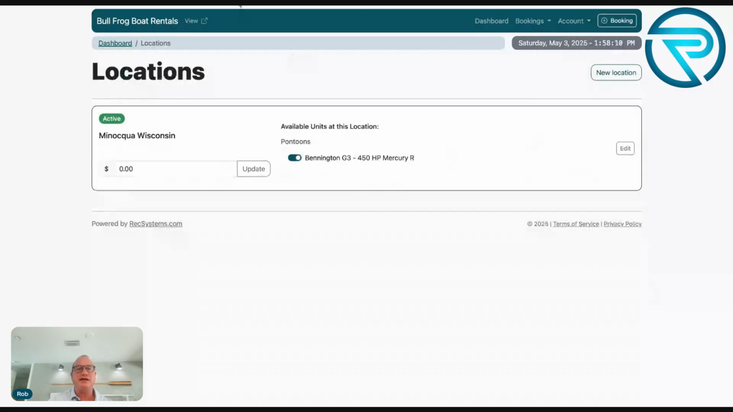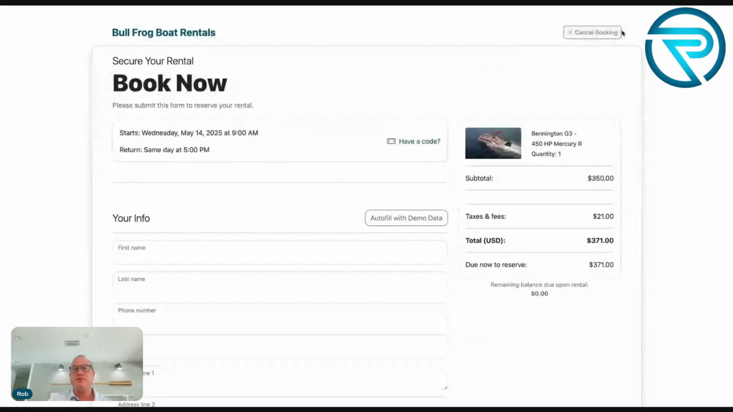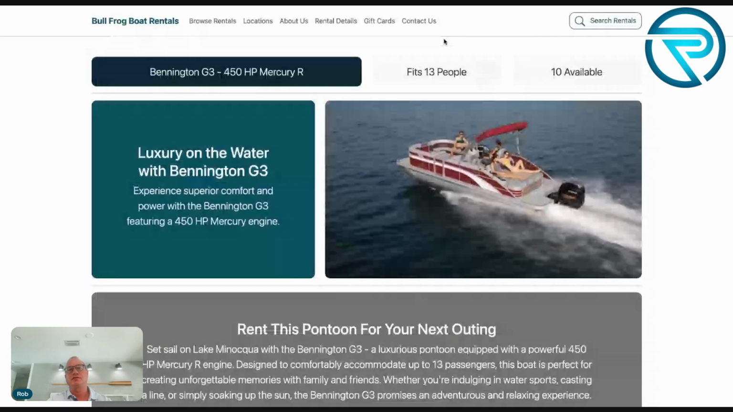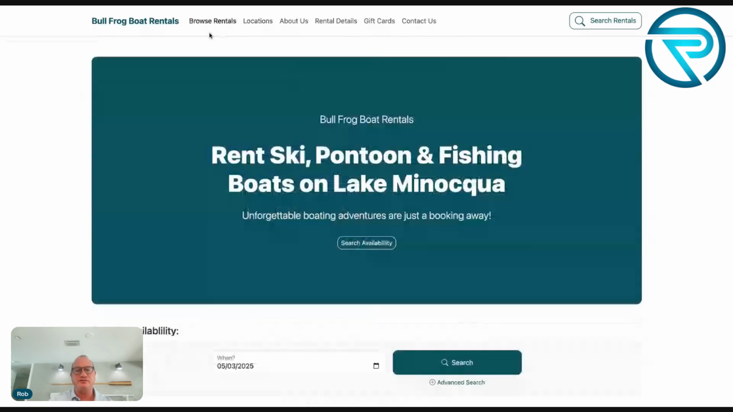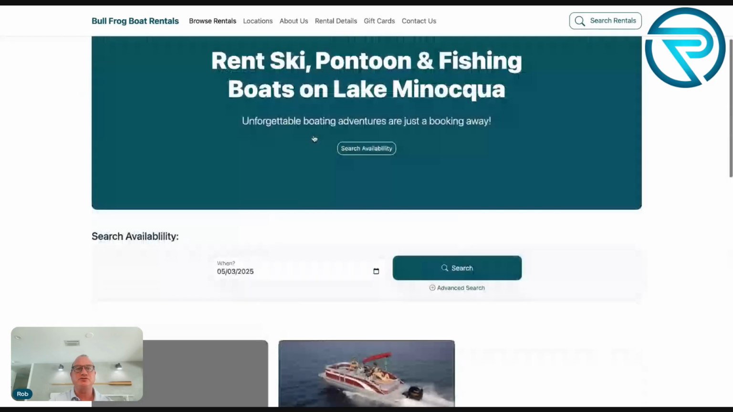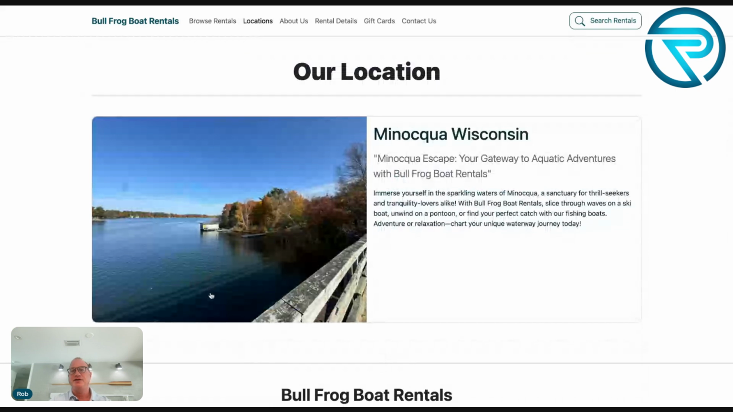Let's go ahead and go back to the actual booking platform. And let's see what we have for locations here. So now we have Browse Rentals, which is going to be your pontoon boat. And we also have your locations. Here's a beautifully built description of what's going on with your locations. And then also we put in a nice custom photo there. I actually took this photo. It's pretty nice. So now we're going to go back into the booking platform.